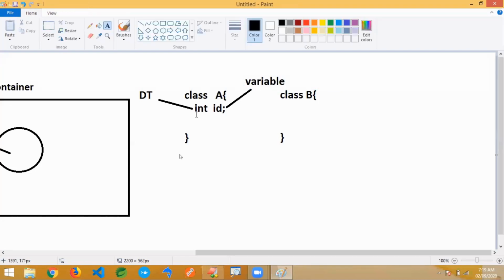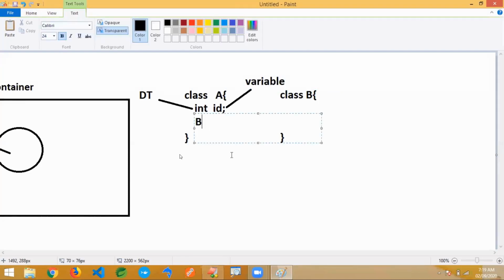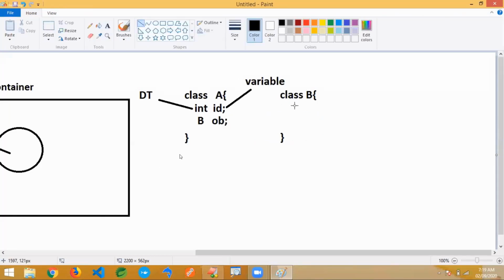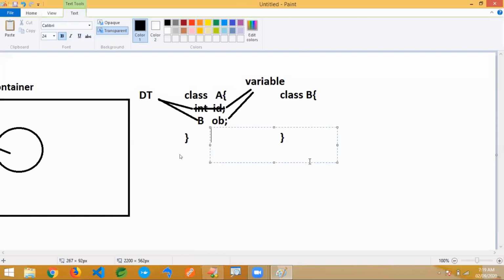In the same way, I'm using B also here. Actually, B is a class, but I'm using it as a data type and creating one variable, OB, or any name. Using one class as a data type and creating a variable, such a relation is actually called has-a.